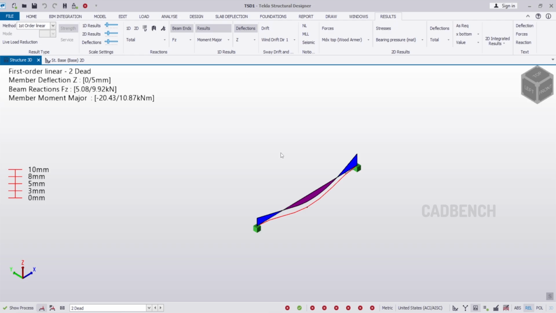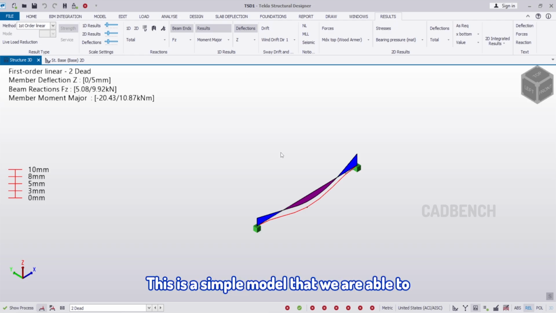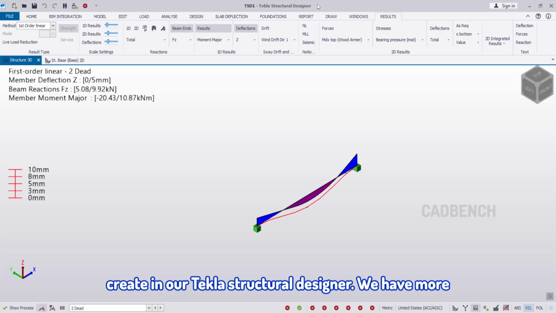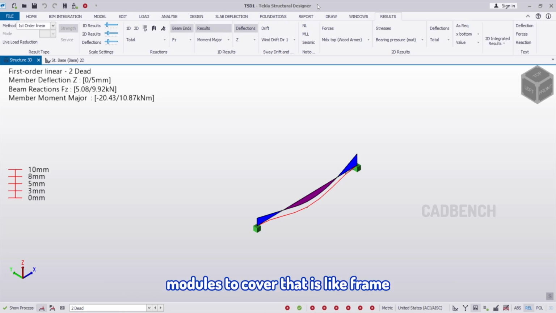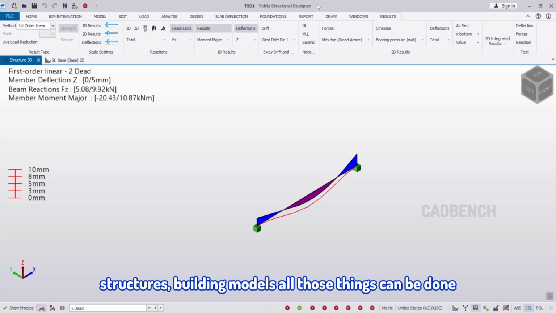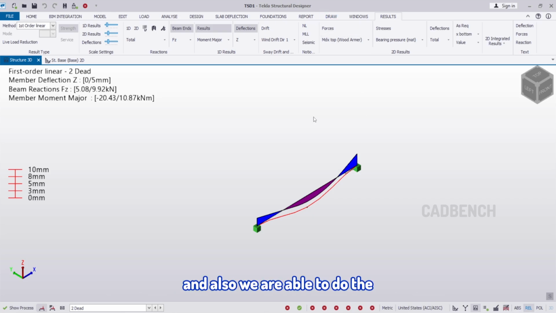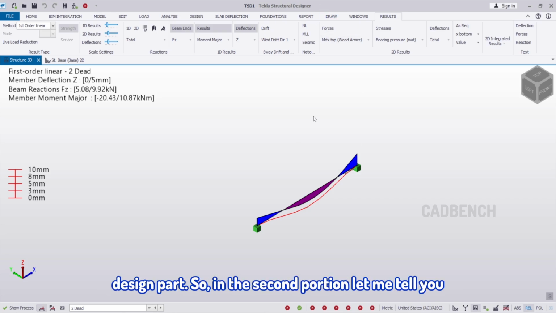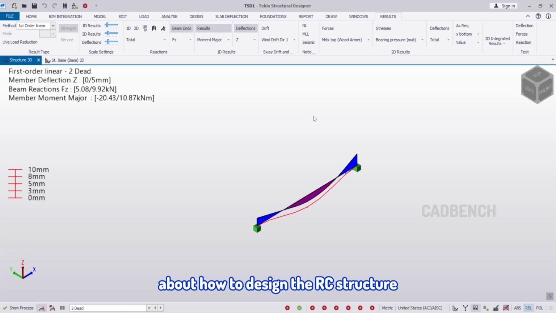So this is a simple model that we can create in our Tekla Structural Designer. We have more modules to cover, like frame structures and building models, all those things can be done, and also we can do the design part. So in the second portion, let me tell you how to design the RC structure in Tekla.